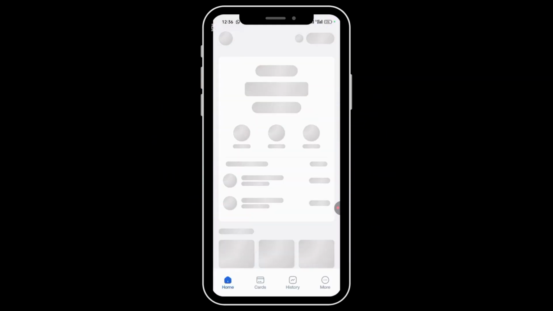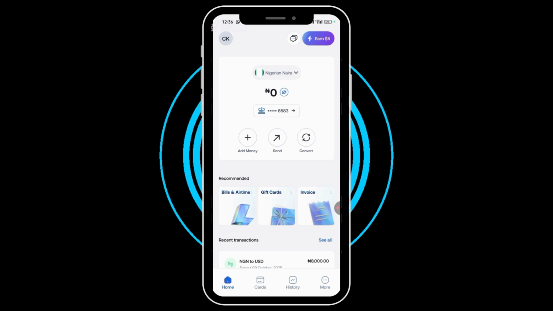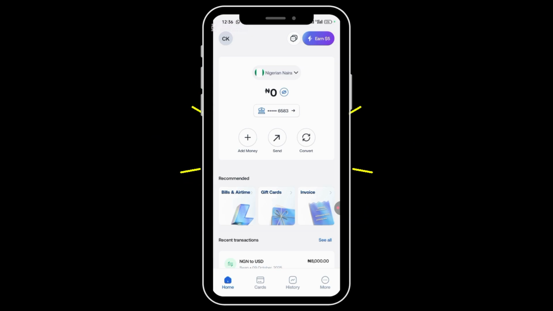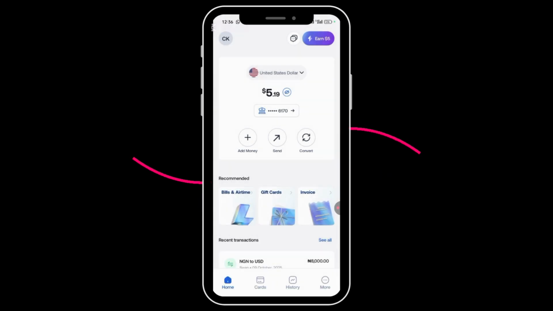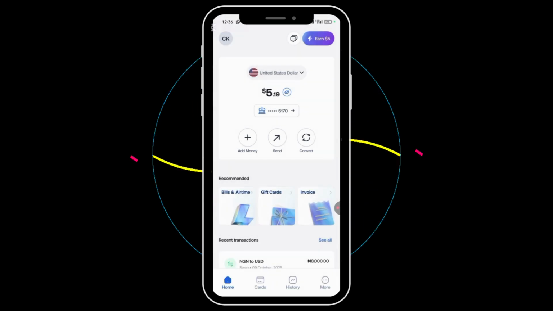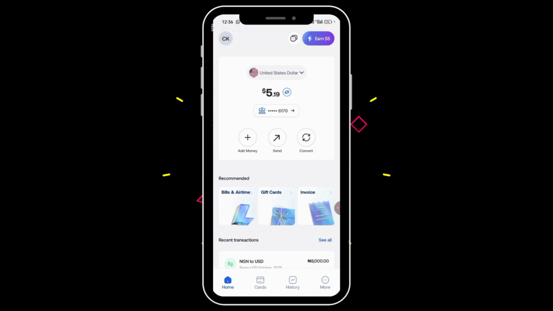Okay, so let's go and check. You can see that the Naira is now showing 0 Naira. There's no money in my Naira account again, so it means the money has been moved to dollar. Can you see? Now I have $5.19.